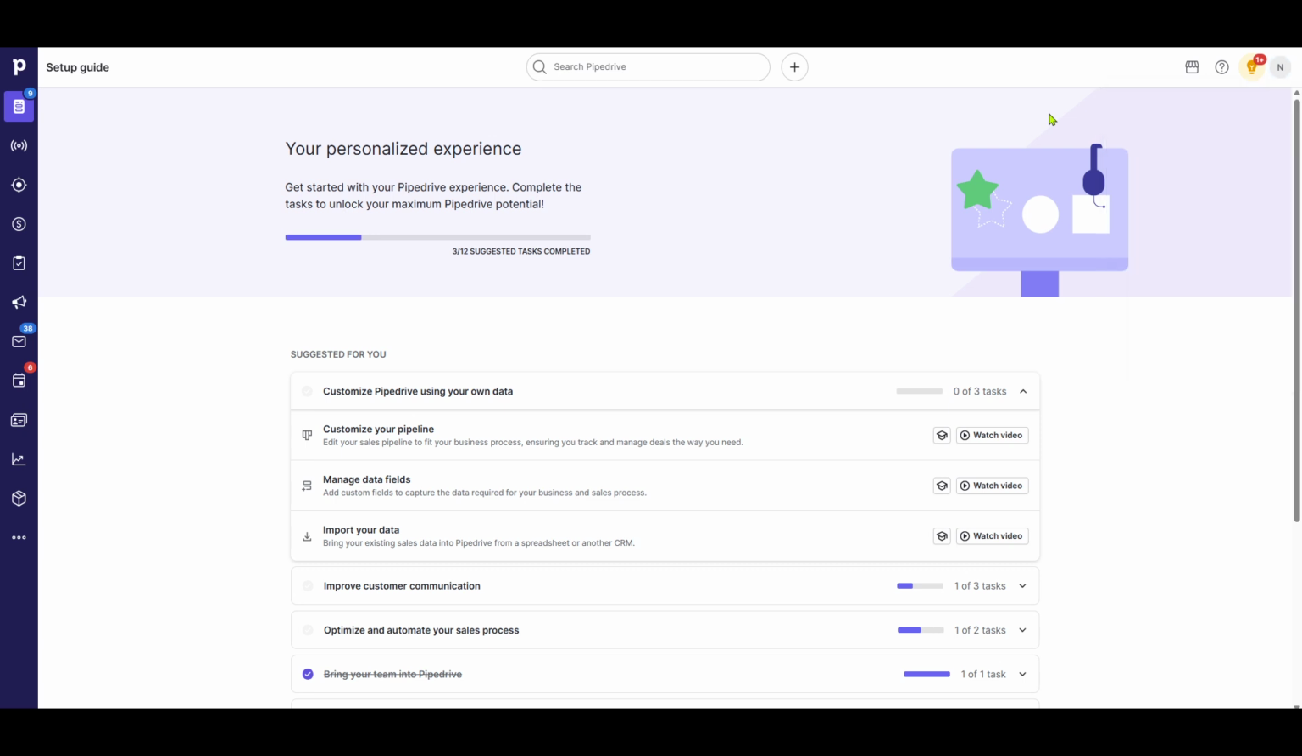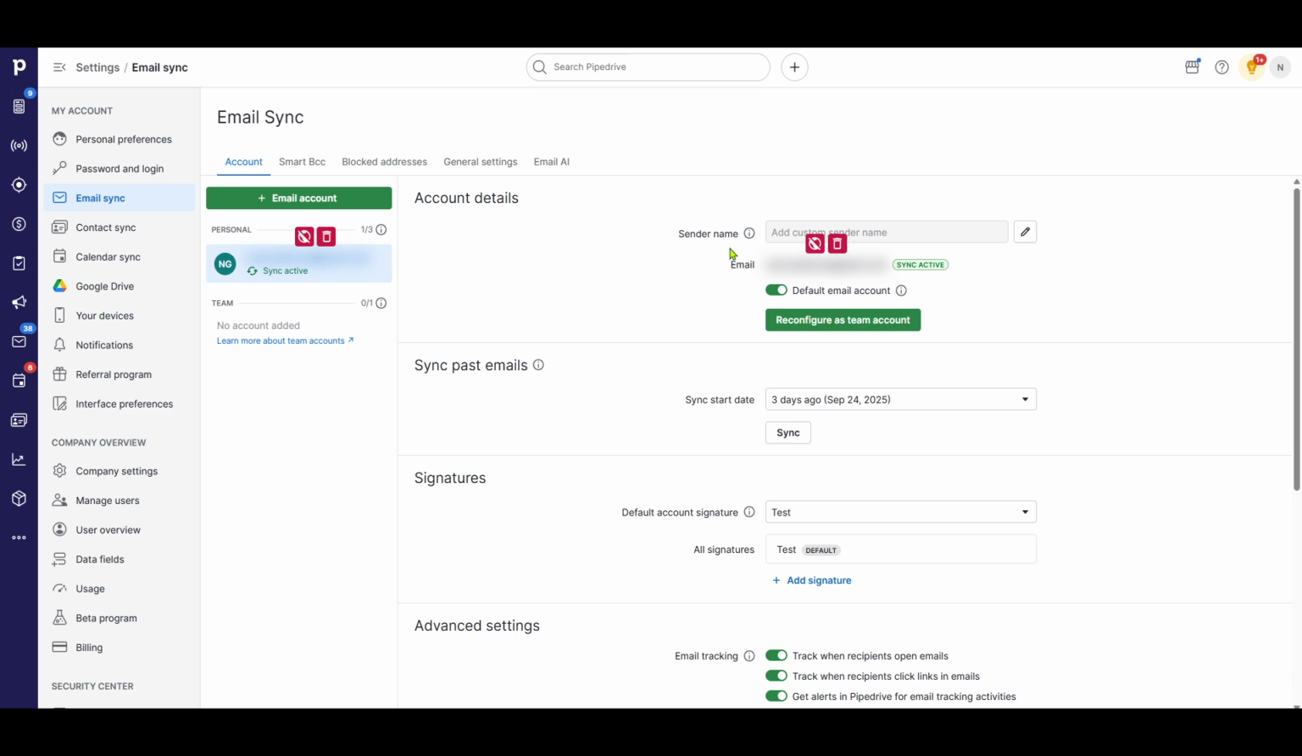Next, look for Email Sync in the left-hand sidebar. Click on it. This section is where you'll be able to manage how your emails are synced with Pipedrive. It allows you to sync emails from multiple accounts, giving you a panoramic view of your communication inside the CRM.